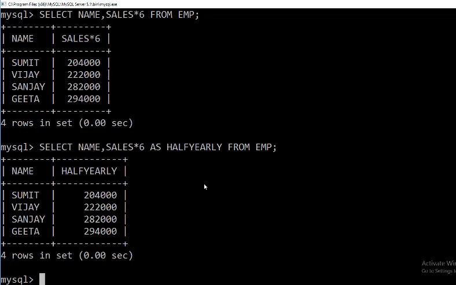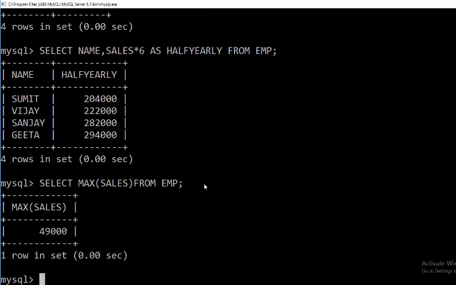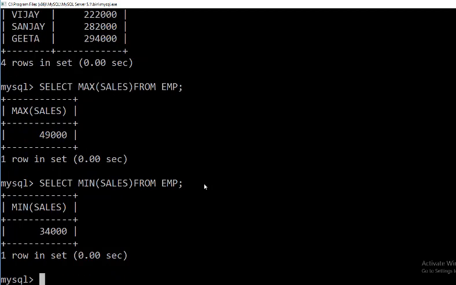Now next, using aggregate functions. So if you write select max sales from EMP, the highest sale will be displayed. Similarly, to display the lowest sale, use the min function. This is the lowest sale. For the sum of all the sales, you will write select, and instead of min, you will write sum.